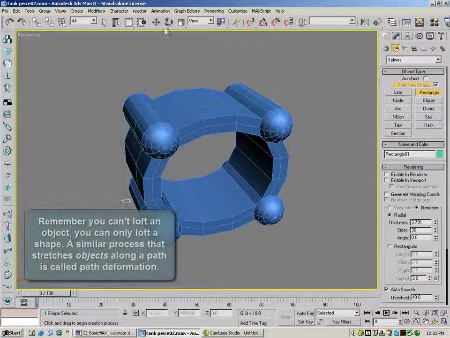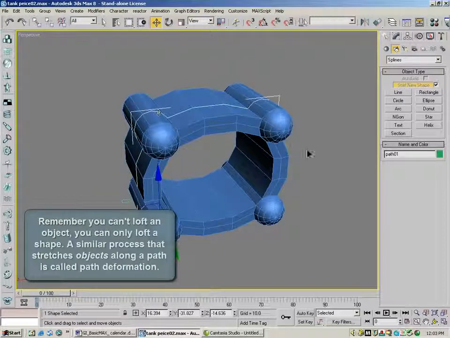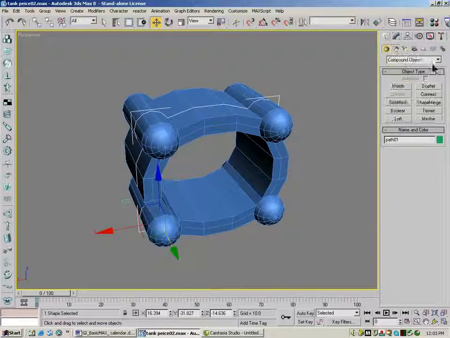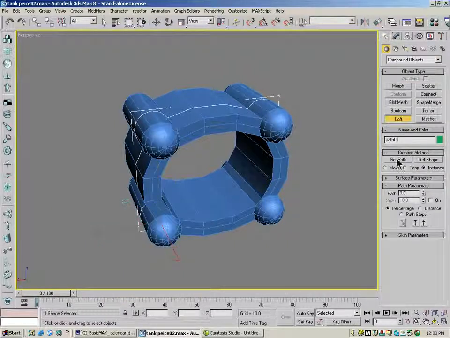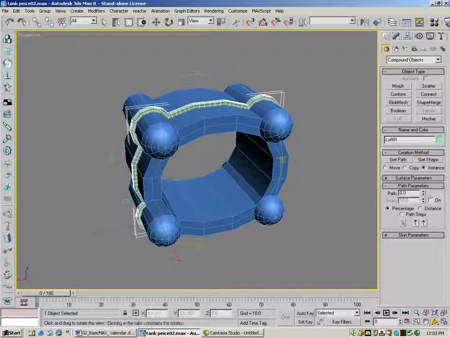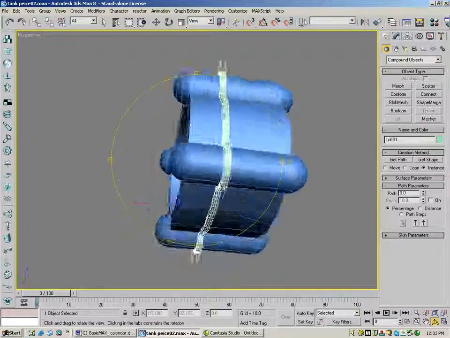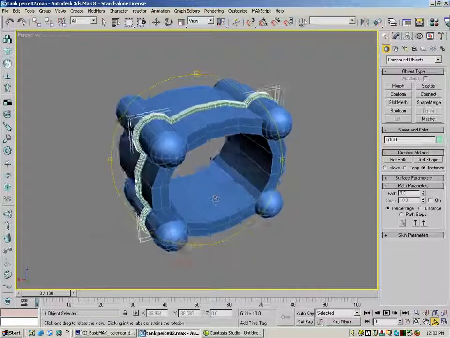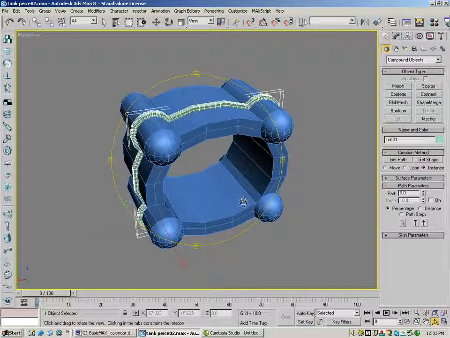Okay, so now we've got this. If you remember, we need to select a path first. It works better that way. Go to Create, Geometry, Compound Objects, Loft, Get Shape. Click on that. See my little highlighted thing there? And now we've got a rectangle piece that goes perfectly around the objects.